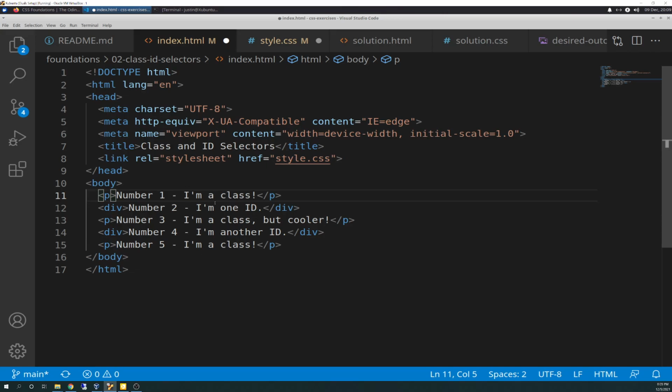Here's your number 1, I'm a class. Number 2, I'm one ID. Number 3, I'm a class, but cooler. Number 4, I'm another ID. And number 5, I'm a class. So immediately I realized, and through the check at the bottom, that 1, 3, and 5 are going to have the same class. And 2 and 4 are going to have unique IDs.